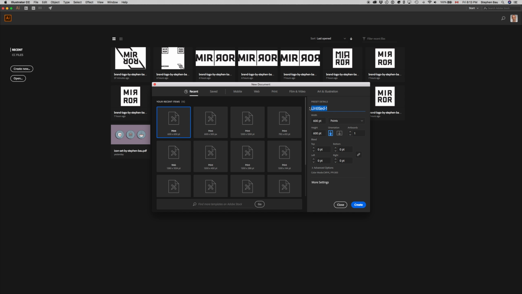So we'll type in under the preset details, my last name is Bao, and then we'll go underscore 157 underscore project underscore 1. And just leave it as that because the extension will be filled in automatically.